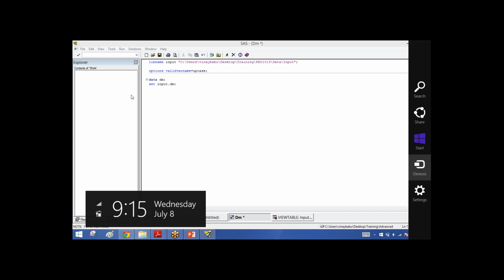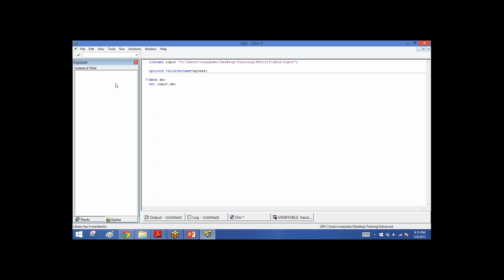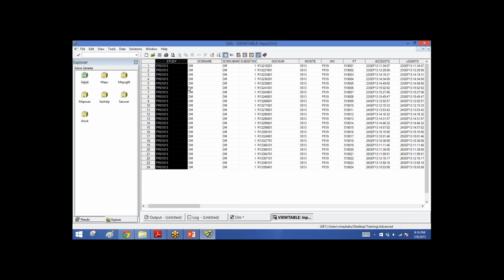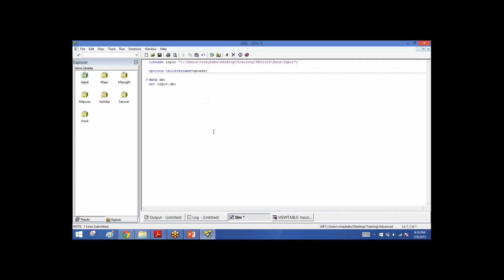So where am I taking the data from? DM, because input.dm, from which library? From the input library, I am calling the dataset called DM. And from that, I need to call the variable called study. I need to rename it as study ID. So why am I doing strip? To prevent any leading spaces, to delete any leading spaces.